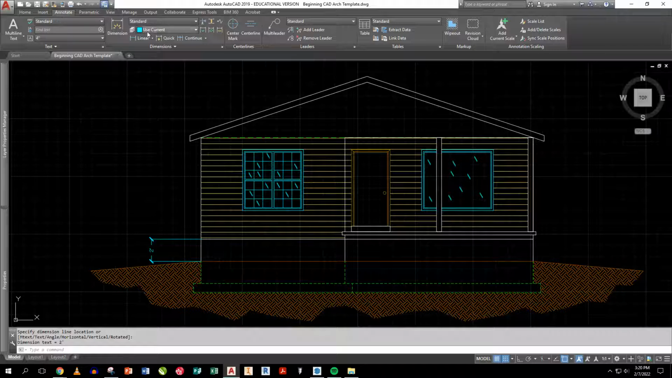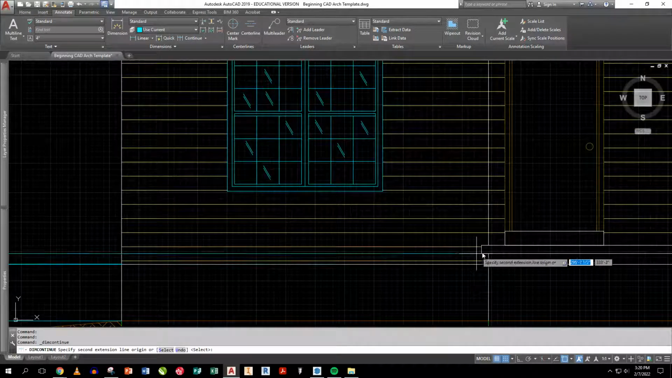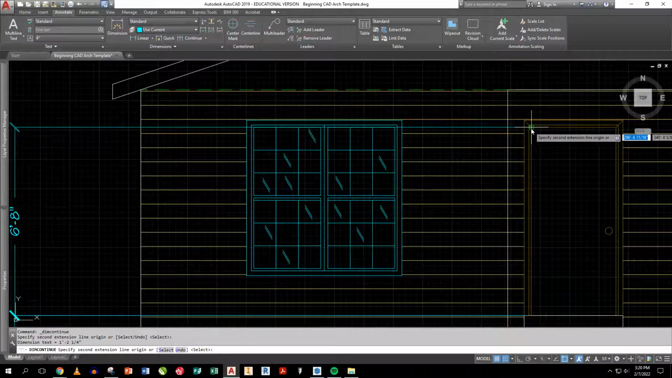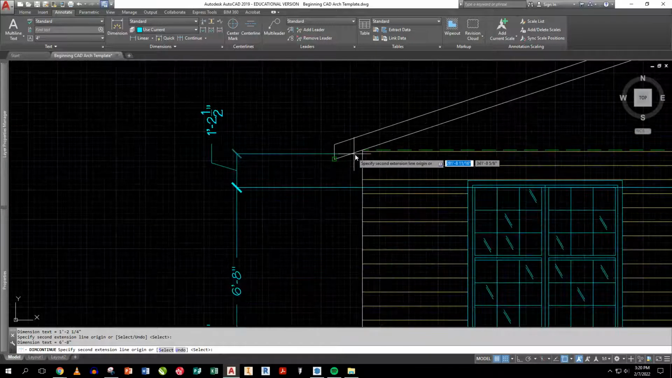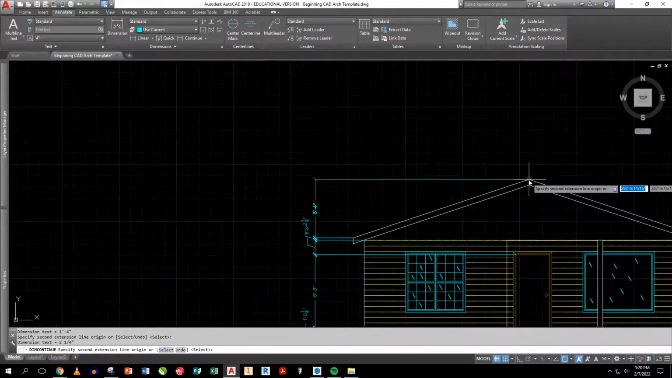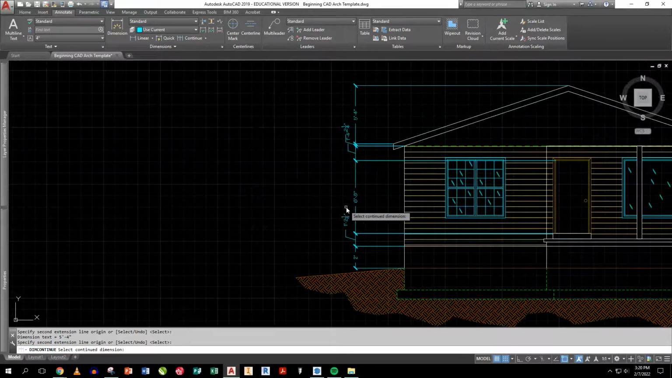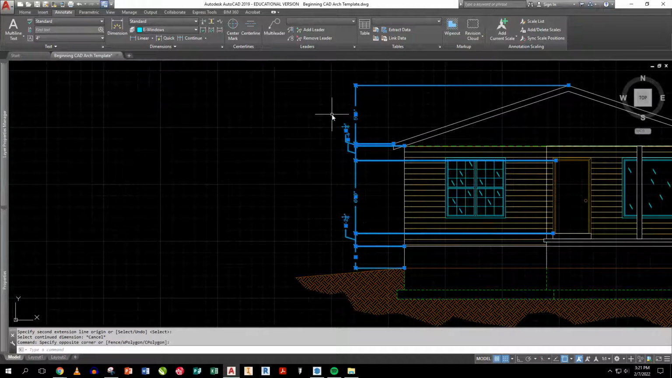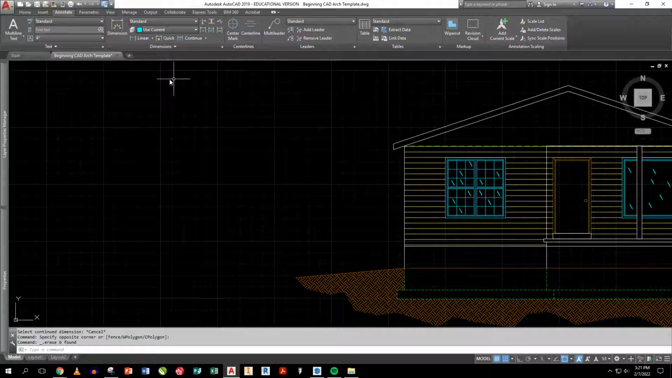So let's go to Annotate, do a continue dimension, and come up here to wherever my finished floor is, and then to the top of my window or door, wherever that happens to be, and then to my ceiling line, which is where that is, and my drip edge there, and my peak right here. But we don't use normal linear dimensions for elevations. For the most part, we use datum dimensions or elevation dimensioning.